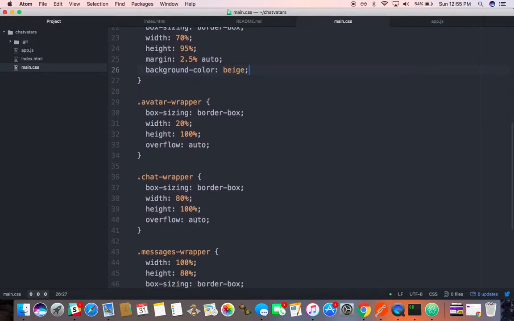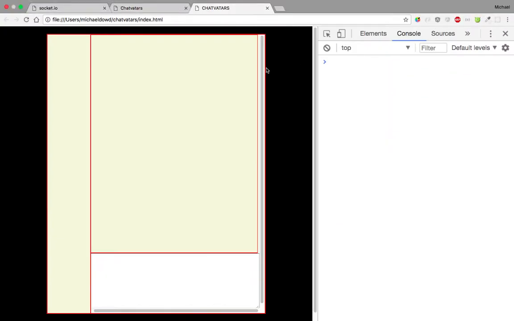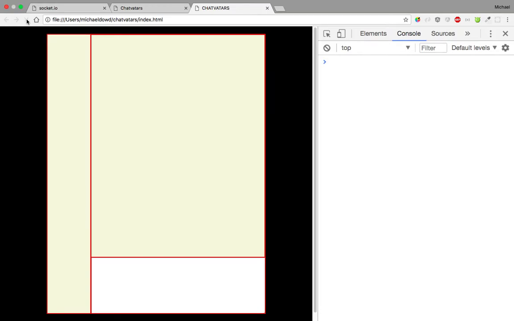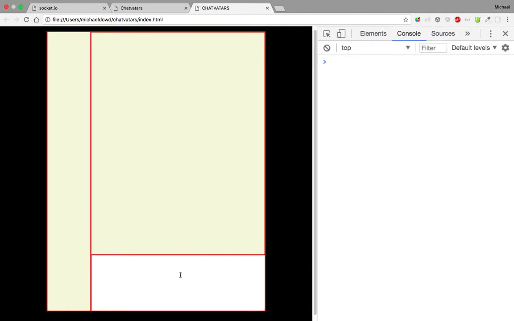Avatar. This one, I don't really want it to overflow. I think I copied this and pasted it here last time. I'm just going to put hidden there, and that's probably not the best way to fix this problem. You'll see that when I refresh it, this one's going to go away. Oh, they both went away. So the overflow is happening on that.